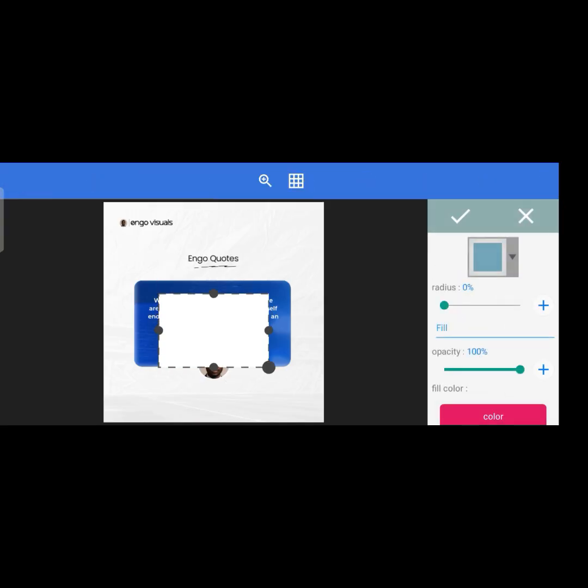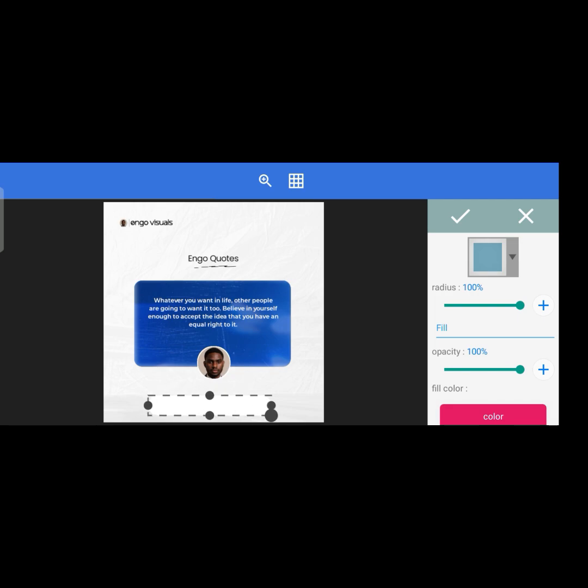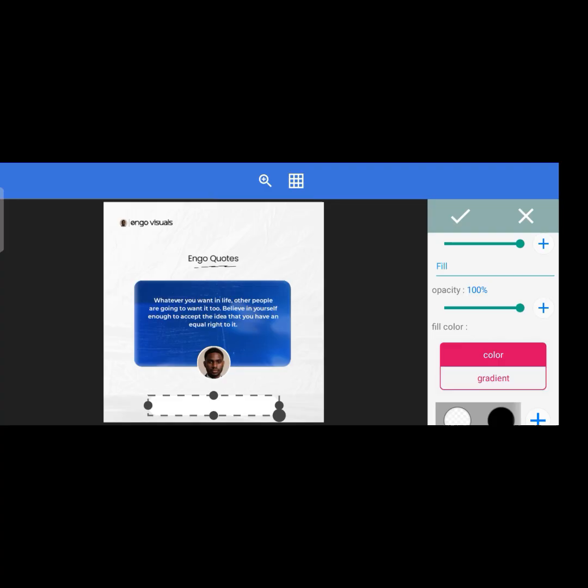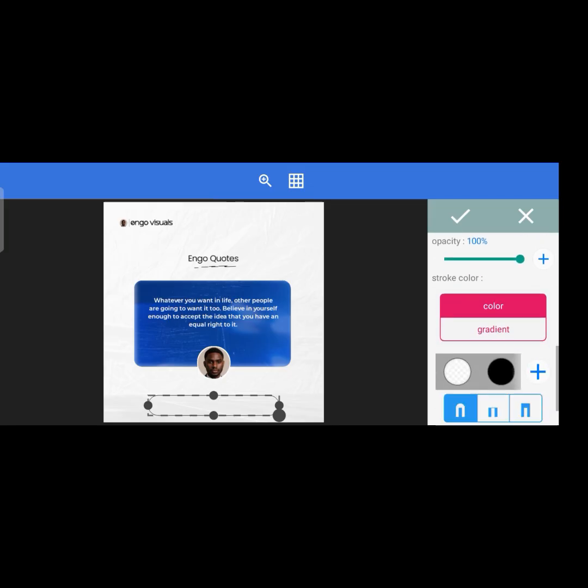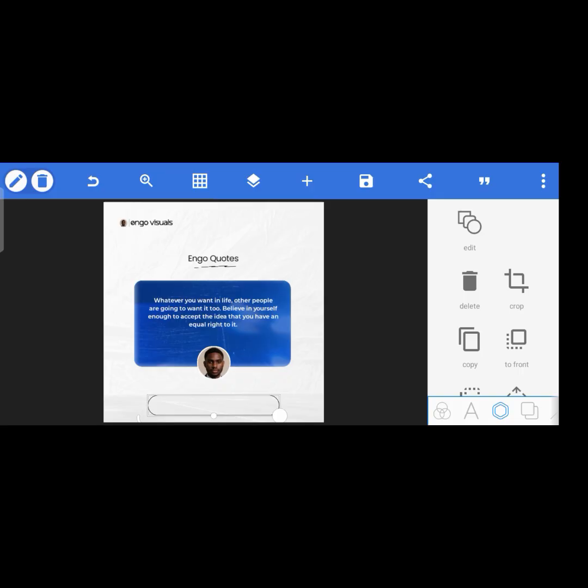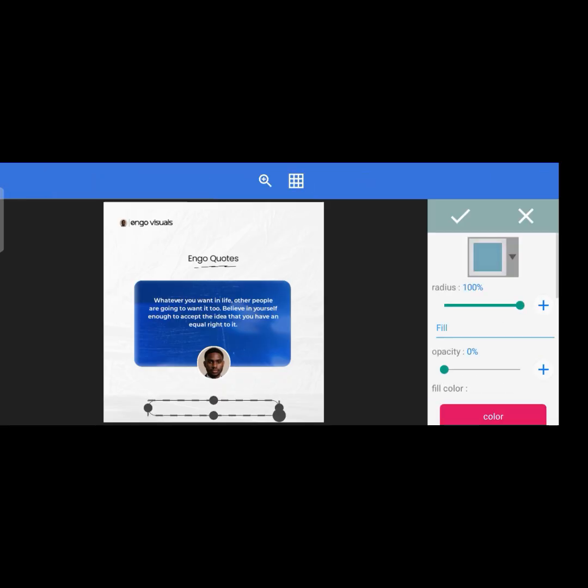So the next is to add our footer section. Our footer section is a rectangle that is being given a very crazy radius, a radius of 100%. So what we are going to do is reduce the opacity of the fill. Then increase the stroke of the shape to 1 pixel, and make the stroke color black. So I think that's going to be all. Then we can edit our rectangle a bit.